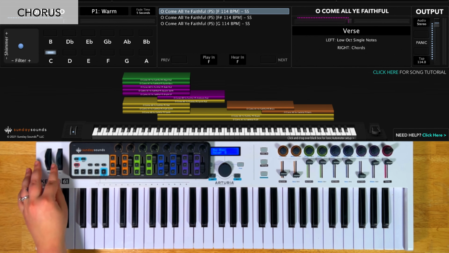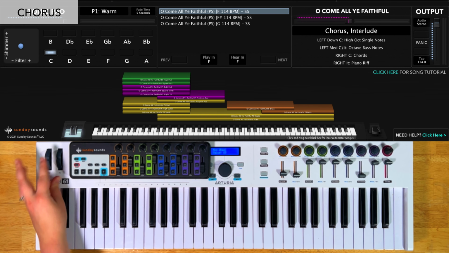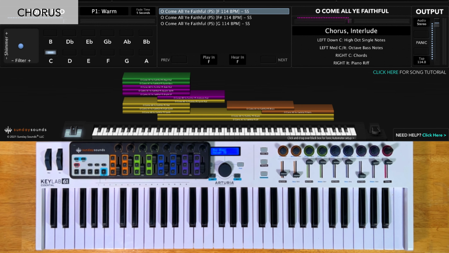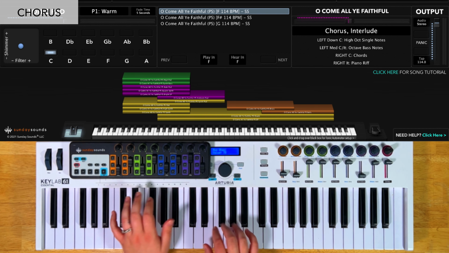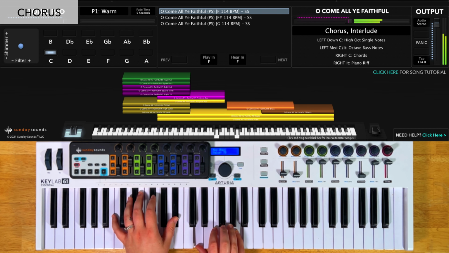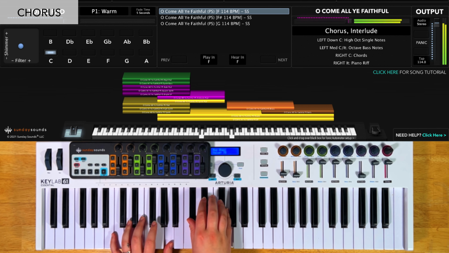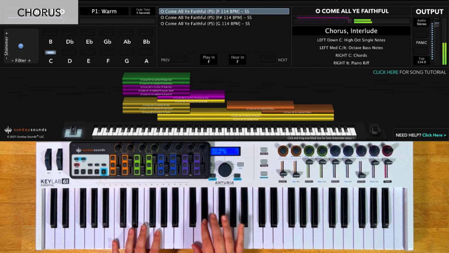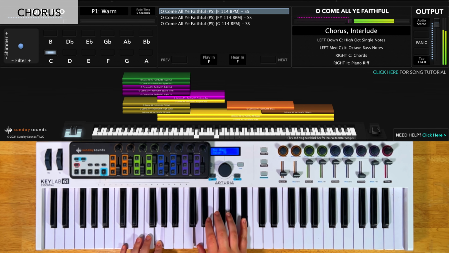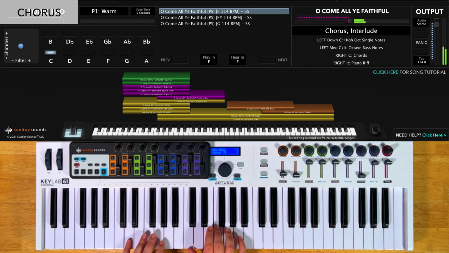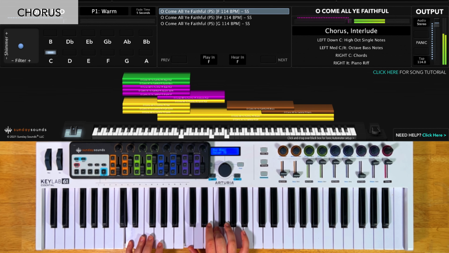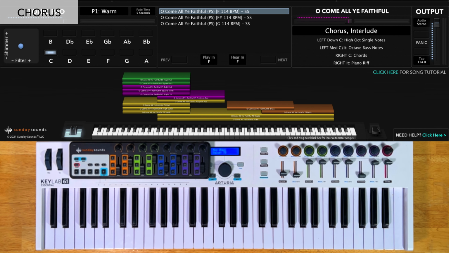Down chorus, you'll have the song section control at halfway. You'll be playing single notes in the high octave of your left hand and chords in your right hand. You can voice these chords however you like, but here's how I like to play them. So here's one time through the chorus.